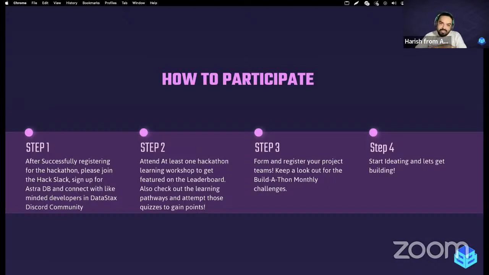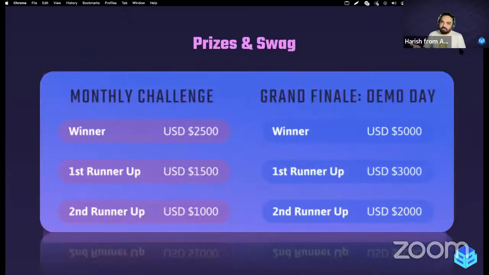And the last step is form a team. We'll facilitate sessions for you to find team members. One of them is happening on April 29th of this month. And register your team and build through the month and submit your project by the deadline, which is May 15th for this mini hackathon. With that, what are the prizes, right?